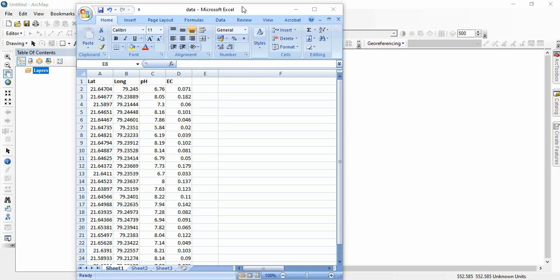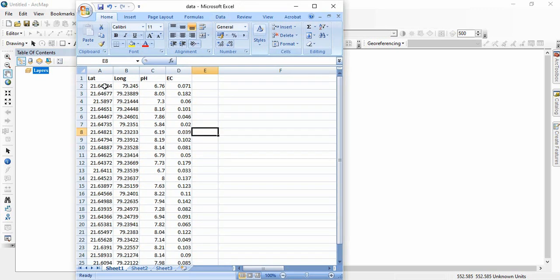Friends, during survey or sampling, we note the spatial information, that is latitude and longitude of that place using GPS, and note it in the Excel file. The corresponding analysis values are also noted in the Excel file or text file. So first we have added all the samples, their spatial information and the analysis values. Then we need to convert it to a shape file for further analysis in GIS.